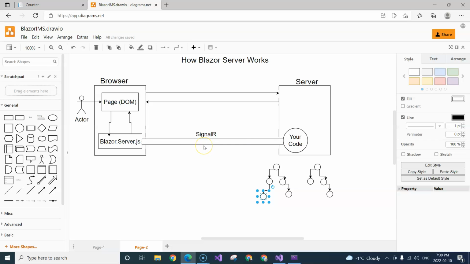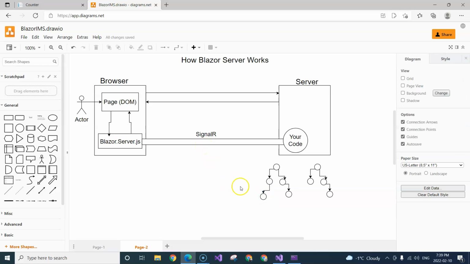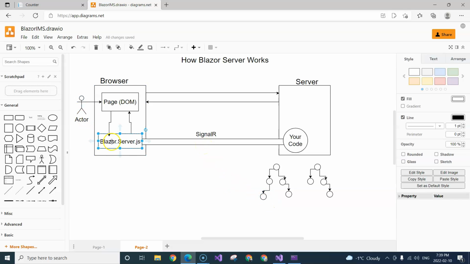And the information is kept minimal because it only sends the difference to the blazor.server.js, and then it helps to push that information to the DOM and display that information properly on the page. So that's how Blazor Server works.